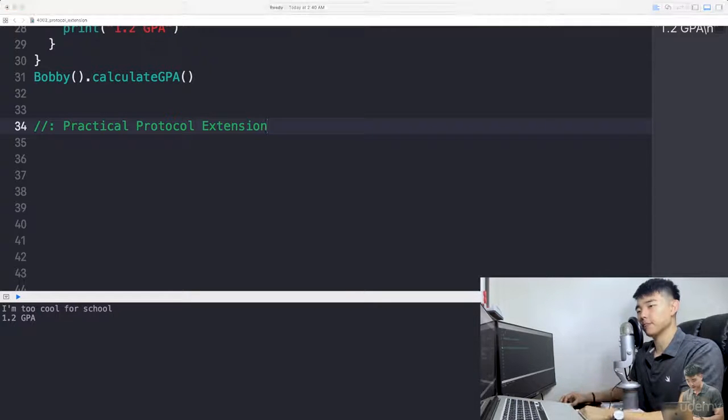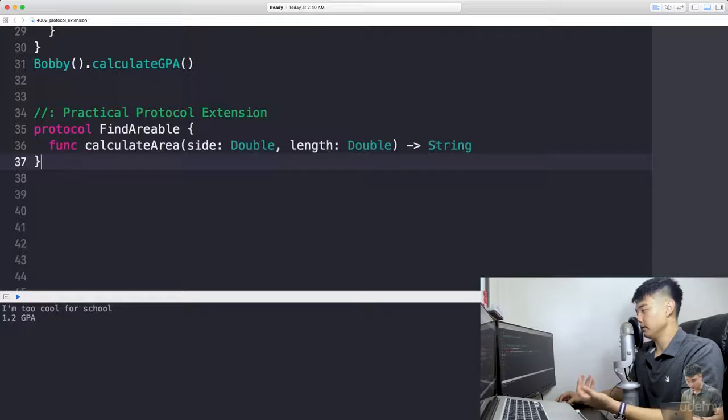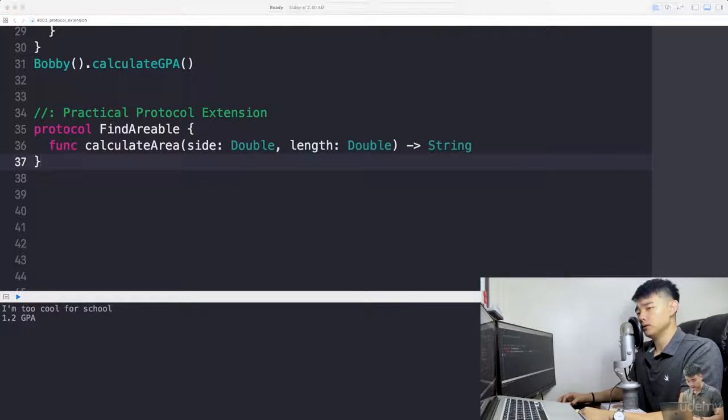How to do that? Well, first of all, let's create a protocol called findAreaable, and it contains the method calculate area. You have to enter the number of sides, one to many, and length, and it's going to return a string value, something like, hey, the area is 35. So what you want to do is, instead of just making a bunch of structs that conform to findAreaable and provide this method, you just want to create a protocol extension. And everything that conforms to findAreaable has this method available for you.